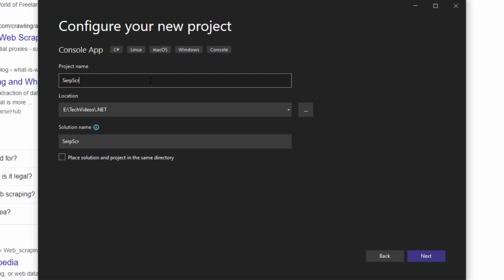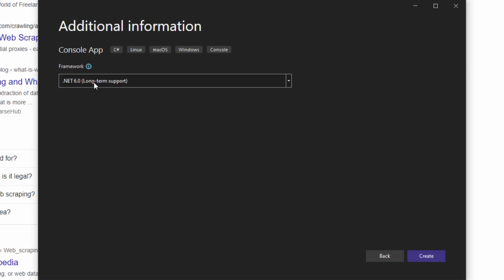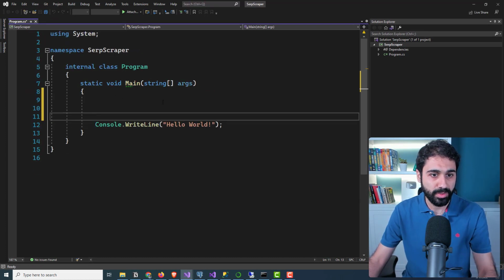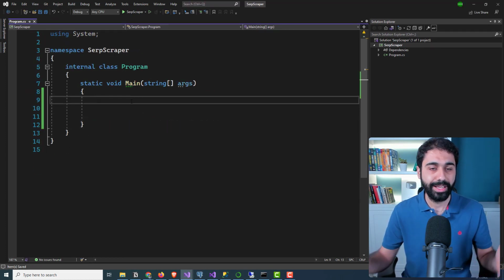I'll name it SERP scraper, and next. Let's go with .NET 5 now and create. Very nice. So this is our main function here. Increase the font size, delete this, and let's start.